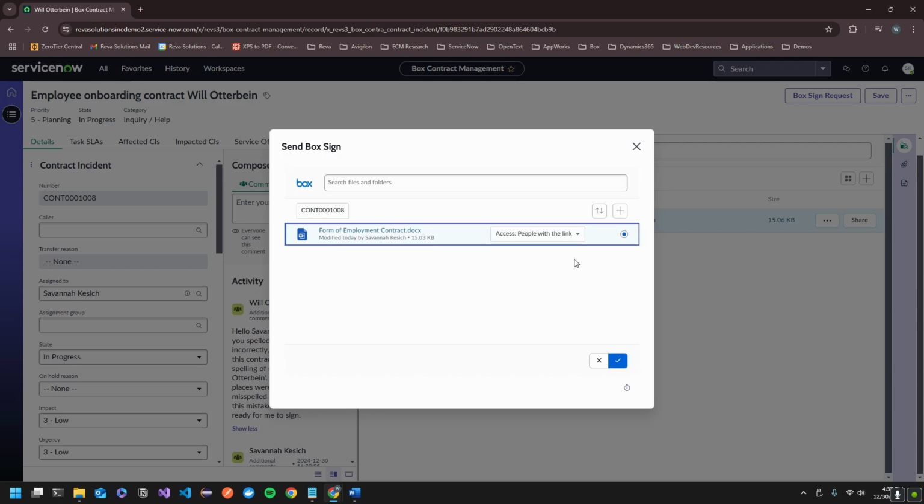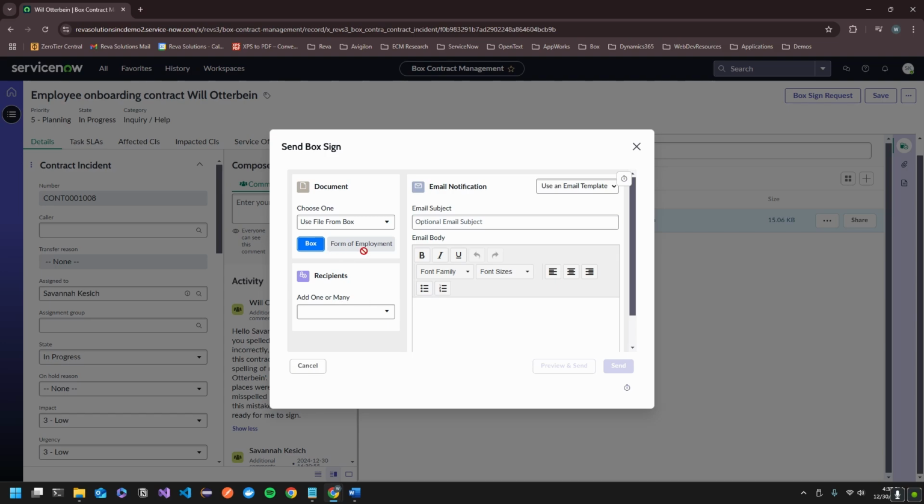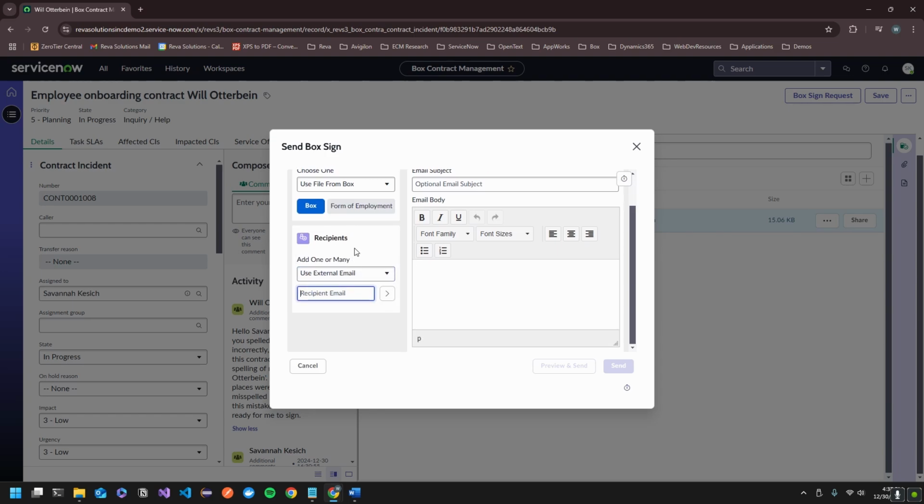And we can click this form of employment contract docs file. And yeah, we can give access to people with a link. So we choose that. It's a form of employment. And as for the recipients, we can either choose a user from this list here, or we can just enter in an external email, which is what we'll be doing.